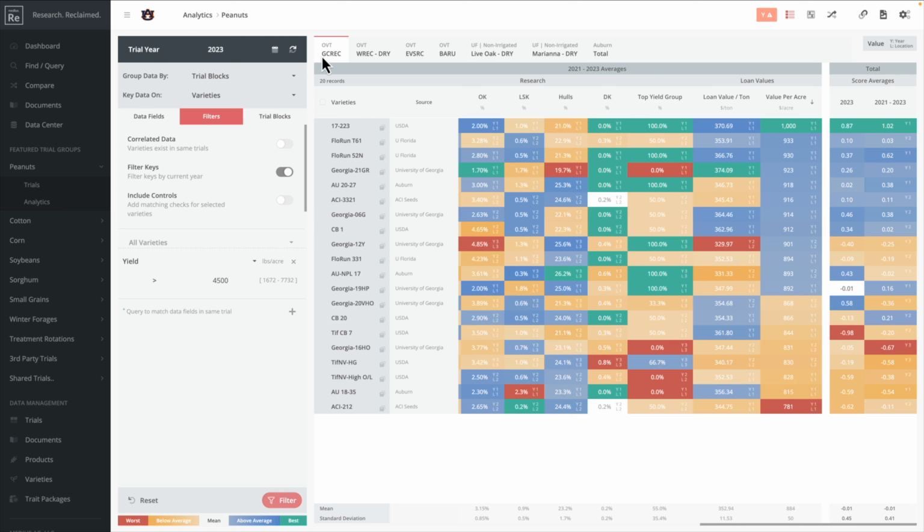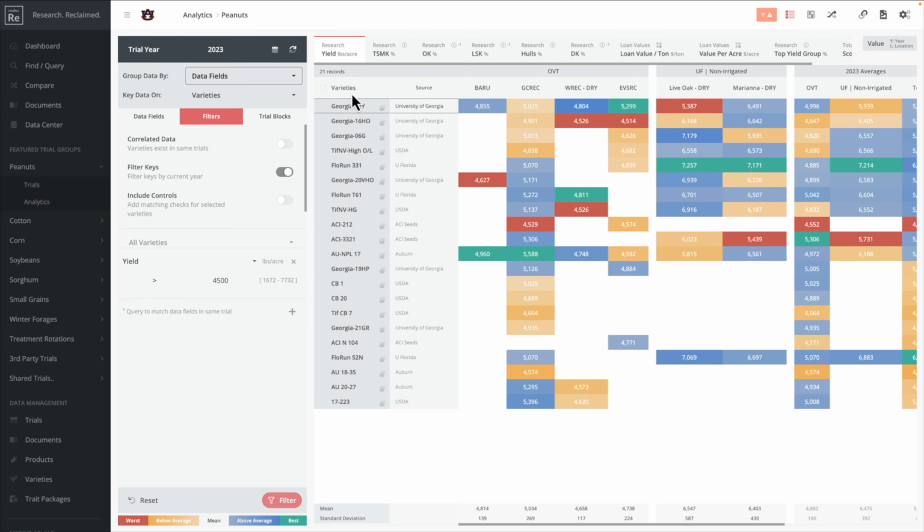So this group, as we talked about up here, is grouped by the trial blocks, but we can change that and we can actually move these data fields up here to the tabs and these trial blocks down here to the columns. And to do that, we're going to go to group data by, where it says trial blocks, we're going to change that to data fields. And it's going to rebuild that for us.